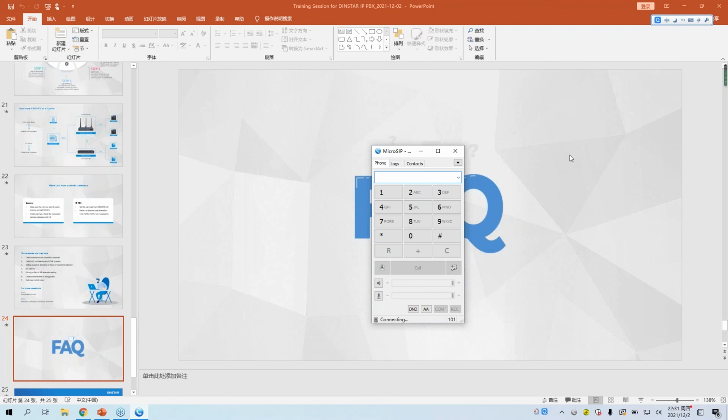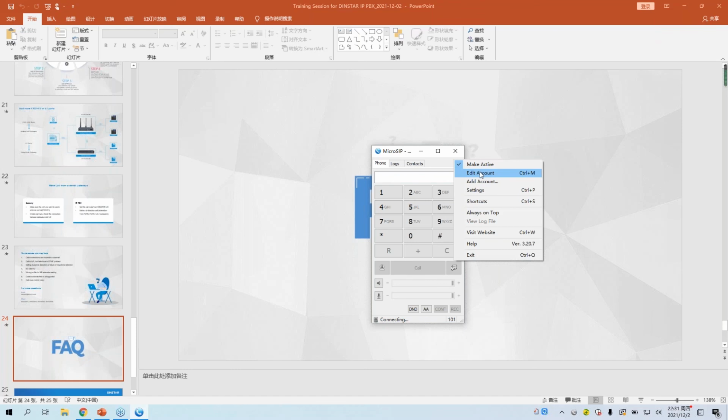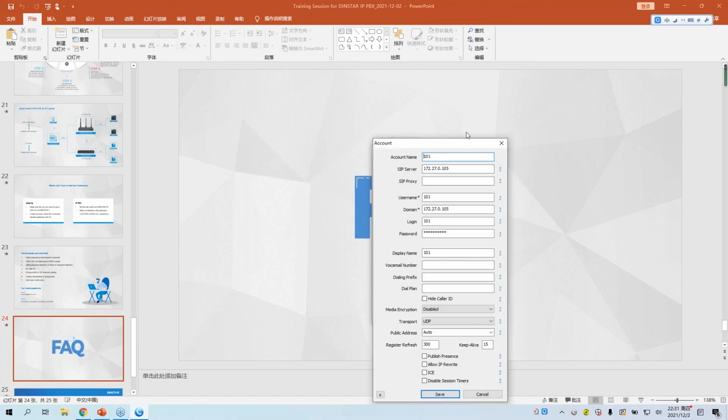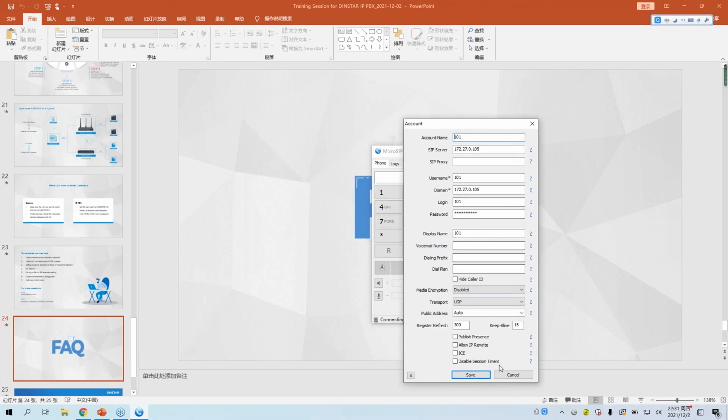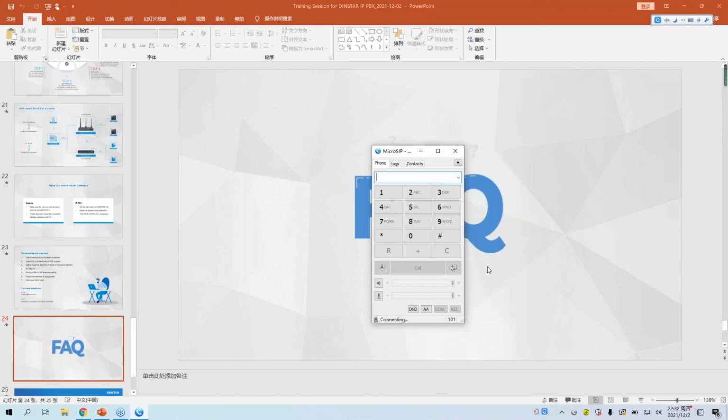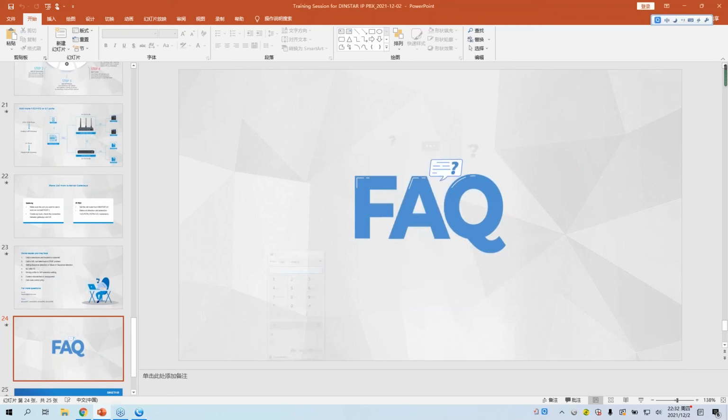Here we can see the softphone. We can also use the softphone. You can use the extension with the softphone, no problem. We tested it already. It's quite easy to use, and you can make incoming and outgoing calls by PC or by another softphone. You can add your extension here, no problem.